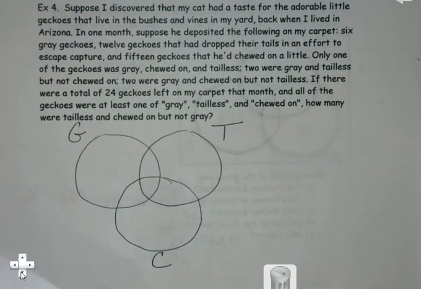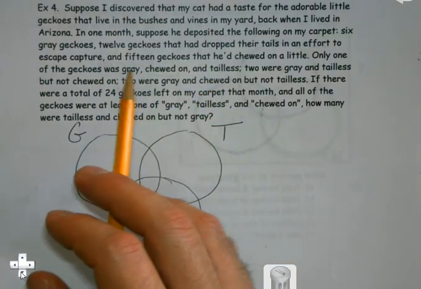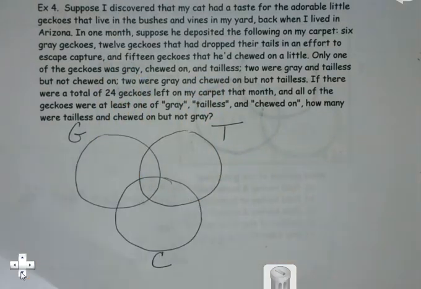So let's see what parts we can get filled in and then how we can figure out the rest. So let's see here. What do we know? So 6 gray, 12, and 15 geckos that he chewed on a little. All right.